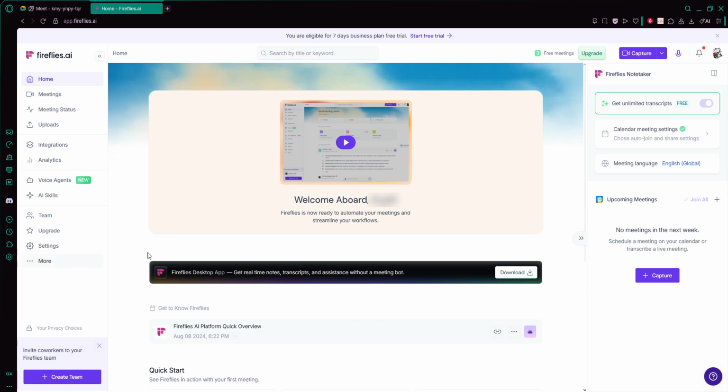Choose the Google account you use for your meetings, then review the permissions carefully before you allow access. Fireflies needs these permissions so it can join your calendar events and Google Meet calls on your behalf. Once you confirm, you should see that your Google account is now connected. If you ever have multiple Google accounts, make sure you pick the one where your meetings are actually scheduled.